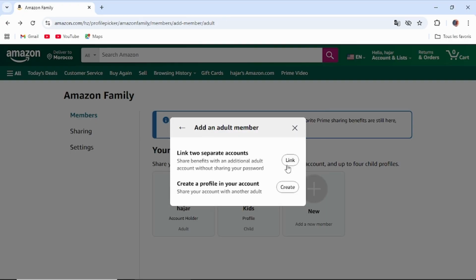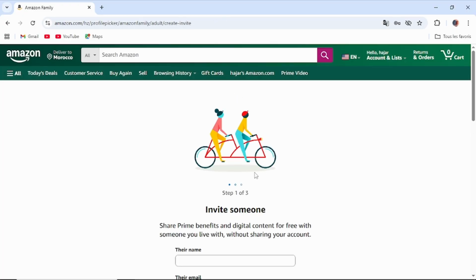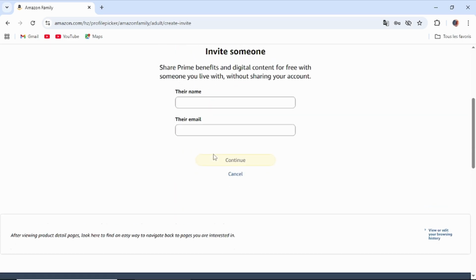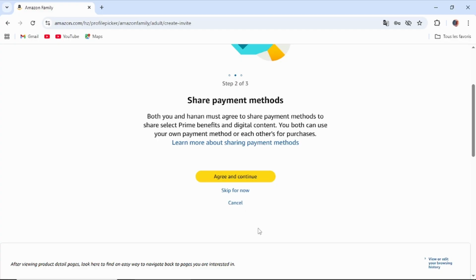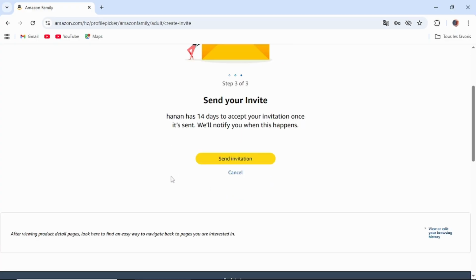Alternatively, if we click on link, for the two separate accounts we need to put in the name of the person we want to invite and their email address, and then tap continue. We can agree to share payment methods. Alternatively, we can just skip it like what I will do, and then we just need to send them the invite, and that's it for now.